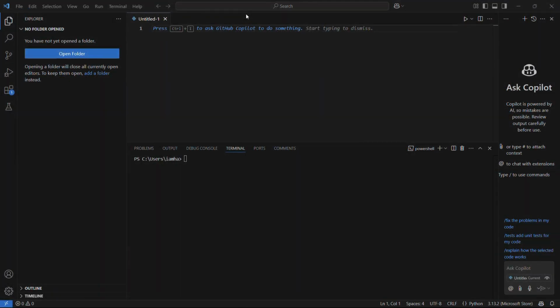Welcome to this tutorial. In this tutorial, I'm going to show you how you can verify whether the NLTK library is present in your system or not. In order to verify the presence of the NLTK library, we will be using VS Code.